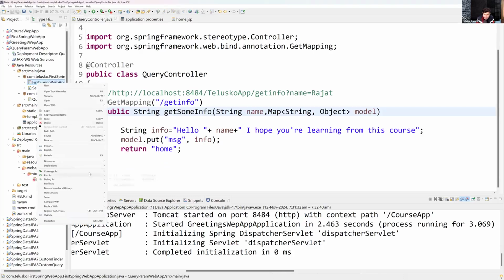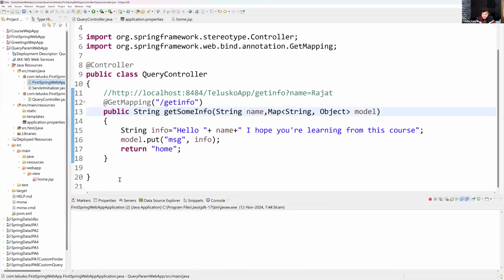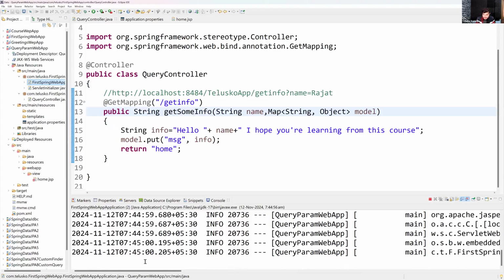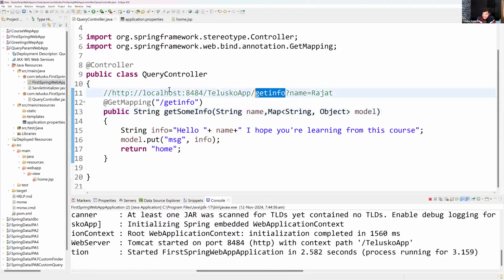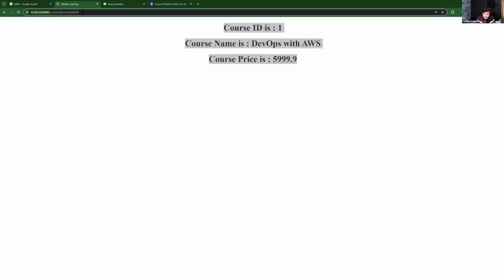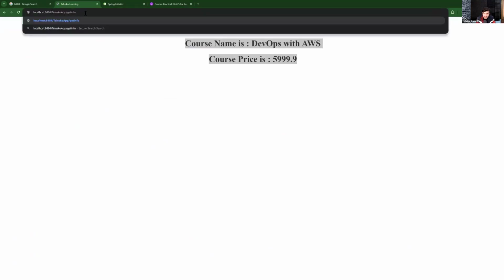I'll right click and deploy as Java application. It is deployed on port number 8484, Telesco app. I will take this endpoint and go back to my browser. Kindly see, guys, everyone. Within this, how do we start, guys? Question mark, name as a key, and the value I'll give as, for example, Rajat. If I hit the enter key, are you getting this? Hello Rajat, I hope you are learning from this course.